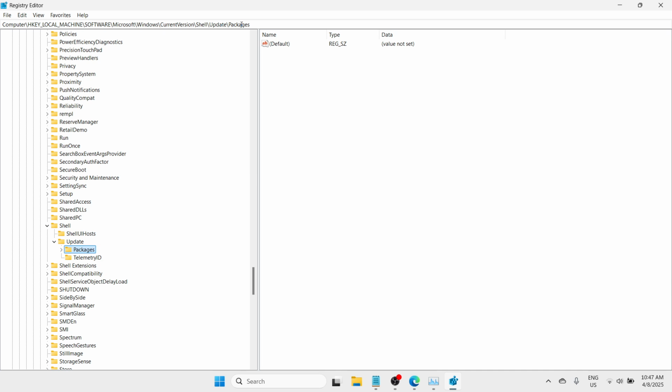Once we are here in Packages, you need to proceed to the center of the screen, and we need to create a new DWORD 32-bit value. How can we do so? In this area, please right click, choose New, and go with DWORD 32-bit Value, and name the new value UndockingDisabled.